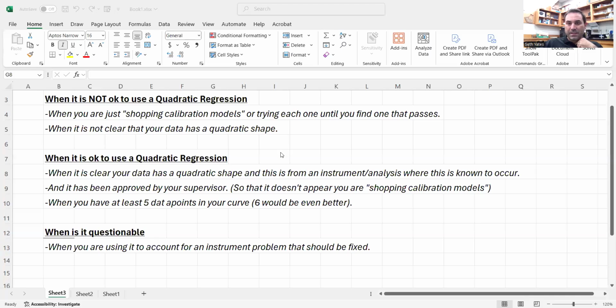Hi everyone. I want to record a quick video on how to use a quadratic regression. So without further ado, that's what I'll do. I'm going to share my screen here real quick. And you should at this point be able to see Excel. So that's where we're going to be. We're going to be in Excel.